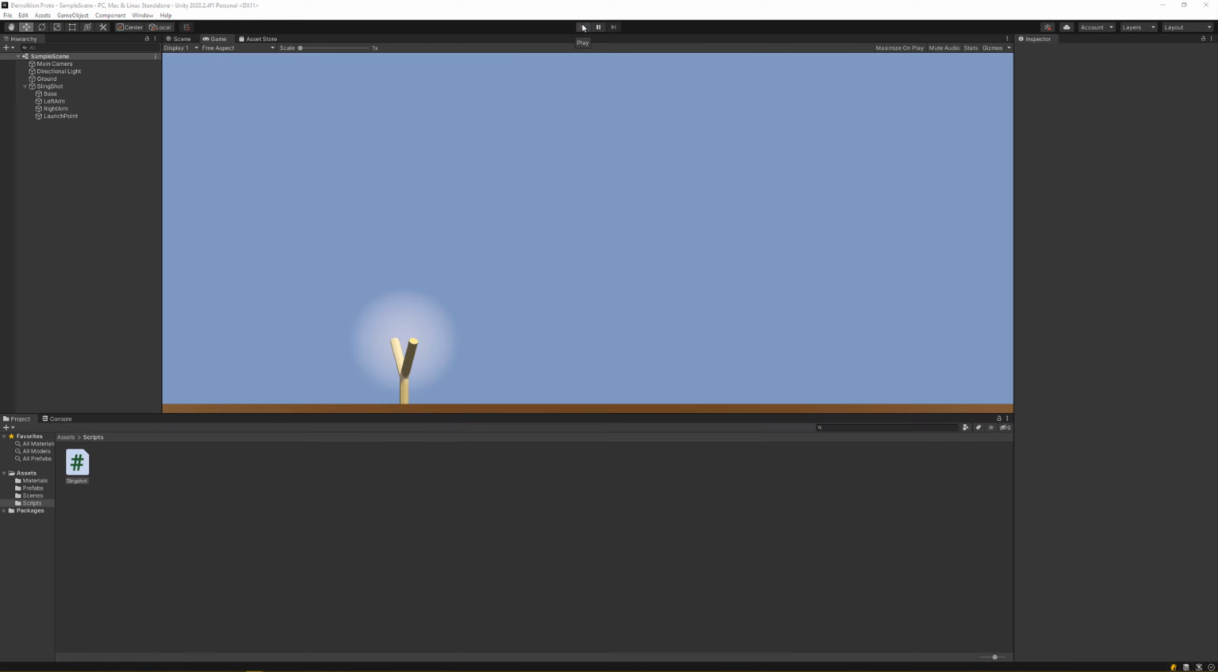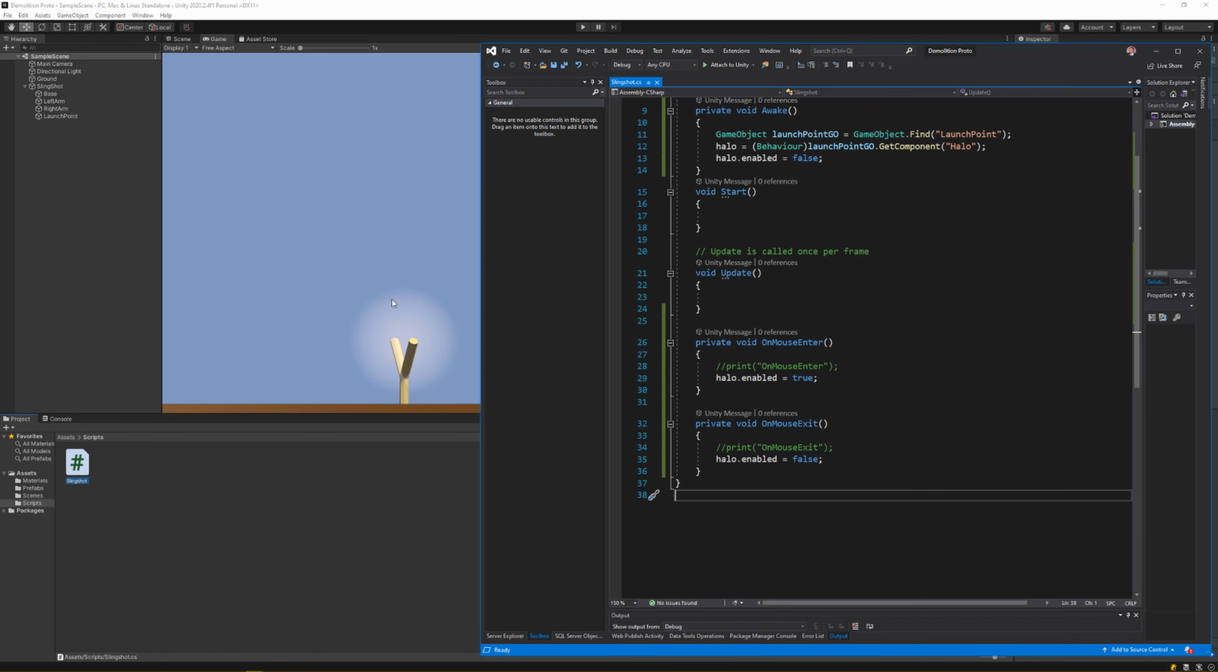Okay, let's go ahead and launch our projectile from our slingshot. So we'll go ahead and go back to our slingshot script. Add a couple more properties up at the top.